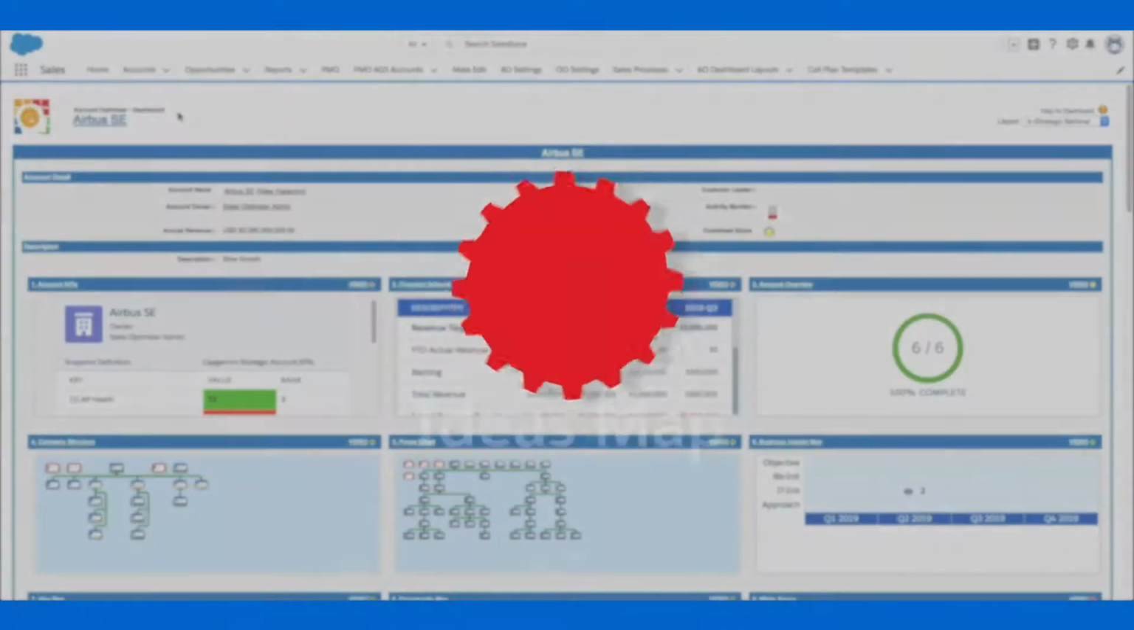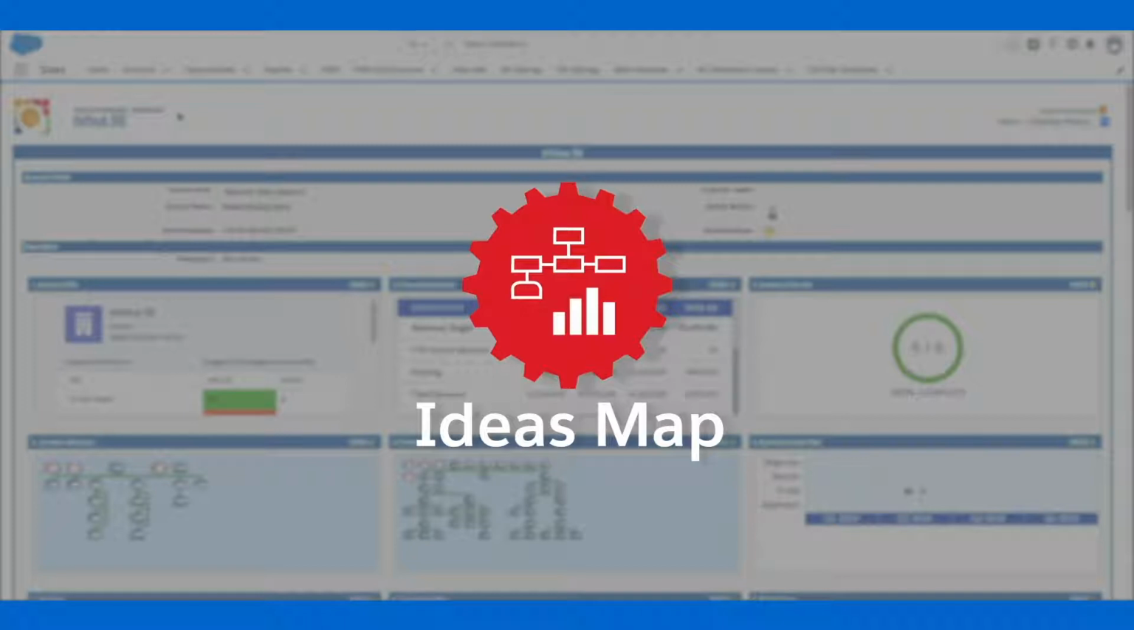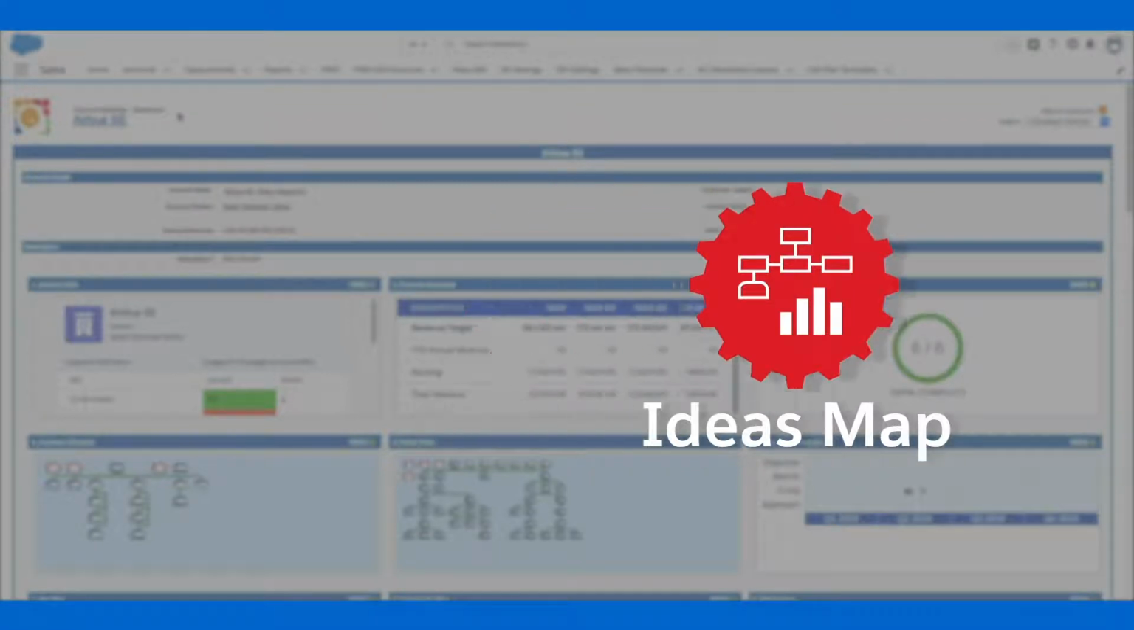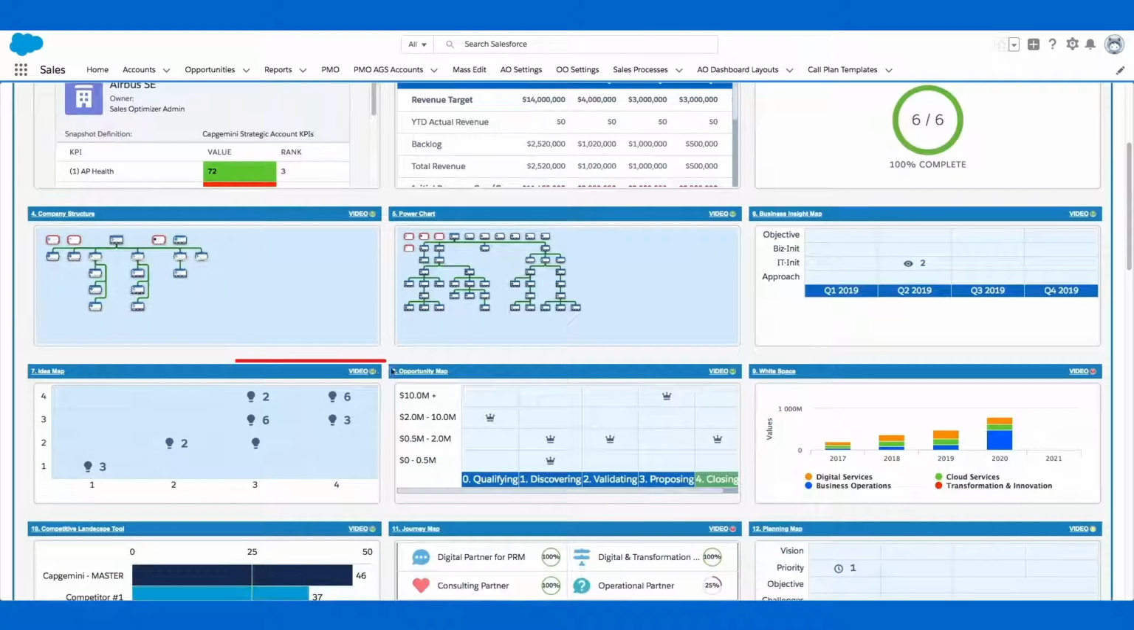In this video, we will review the Ideas Map module. Ideas are potential future opportunities that you have developed but have not yet received confirmation from the client that they agree with yet. To begin, search for the module name and then click on it.